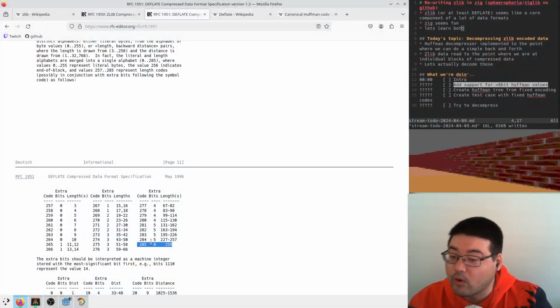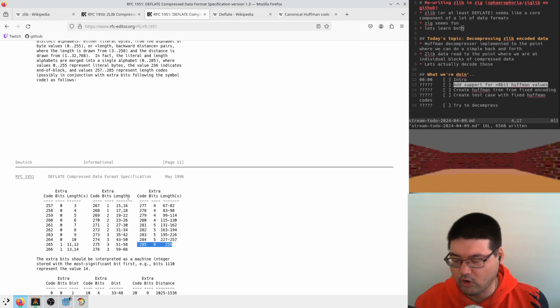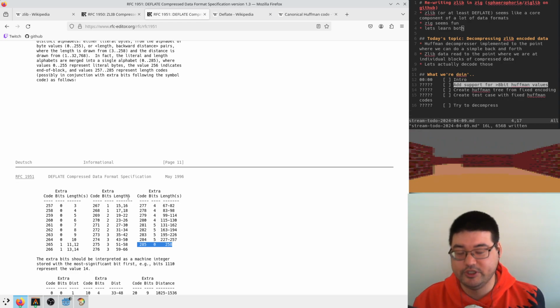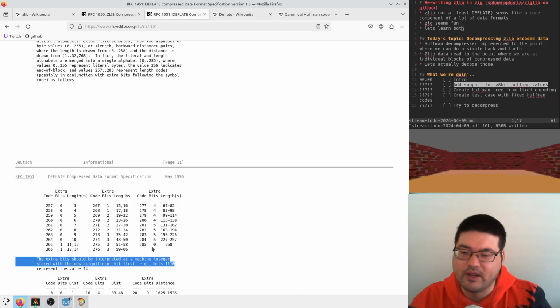So that means that we need more than 8 bits in our codebook, which we don't support right now. We only support generating a Huffman tree for ASCII or a U8 buffer. So we kind of have to fix that a little bit.